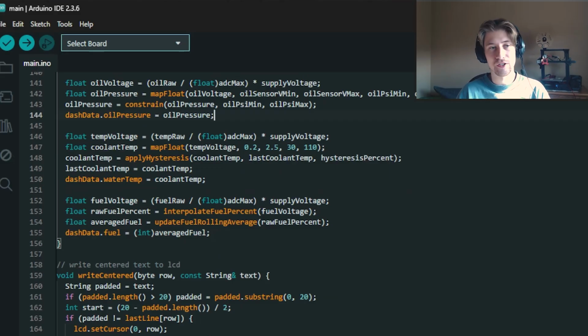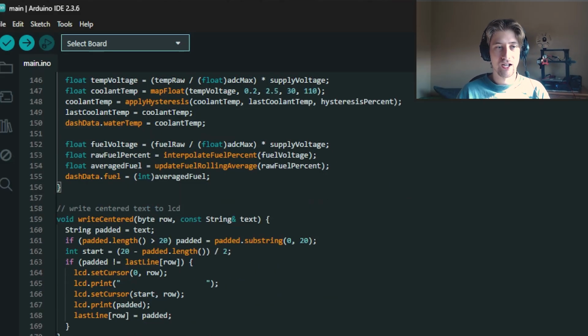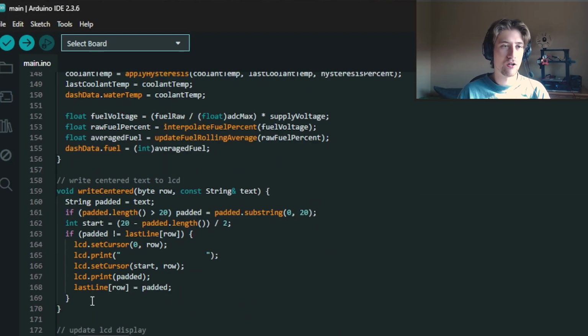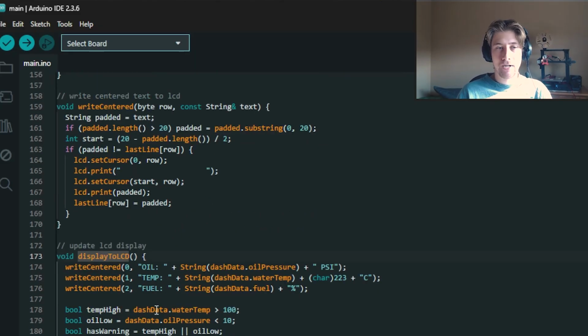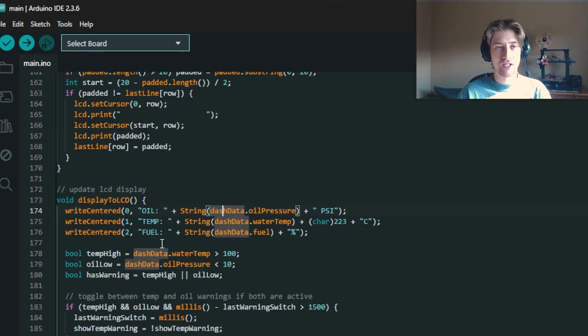And where we're using it elsewhere is with right-centered and display to LCD. So these two go hand in hand. Right-centered prints neatly and centers text in each row, that way it's not just to the left or to the right or randomly on the screen. It makes it nice and centered. And then display to LCD is what actually takes the values that we got earlier, the dash data, and puts it onto the LCD screen.